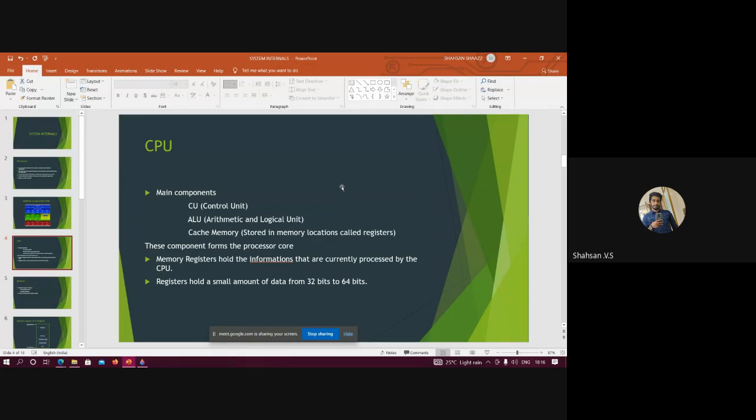Consider a bus as a lane. So in 32-bit there will be four lanes for the instructions to pass through, and each lane will have 8 bits capacity. So that is the case of 32-bit. And in the case of 64-bit, there will be 8 lanes for the information to pass. So that becomes 64-bit.